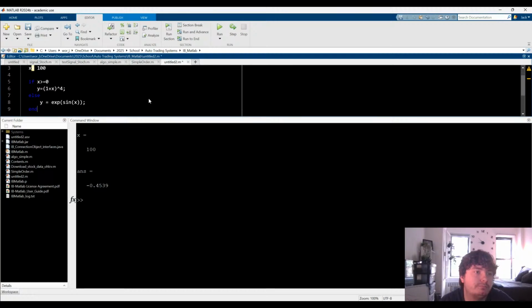And then we should get, oh, we need to print y. By the way, you should do disp. Disp is the same as print. That gives it to you like this. And then if we set it to negative, it'll be a different number altogether. Yep.